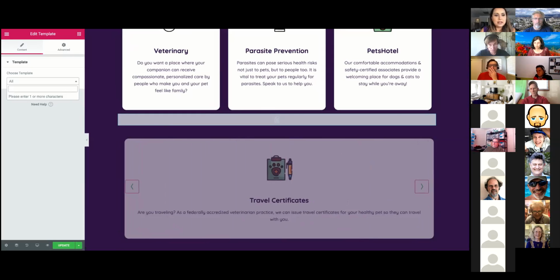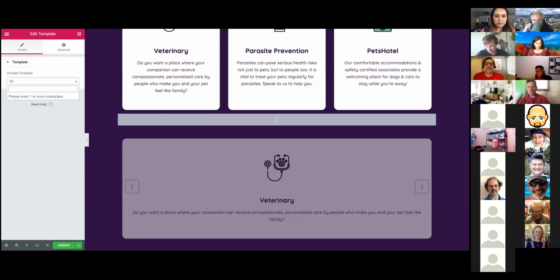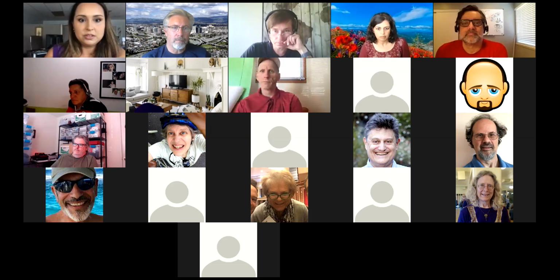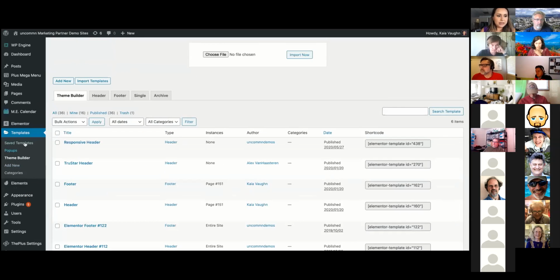Let me just go ahead and show y'all what I mean by that, because I am a very visual person, so I'm sure some of y'all are as well, and I like to see things as I'm working on them. So let's go here. This is the theme builder right here. As you can see, we go under templates and theme builder.